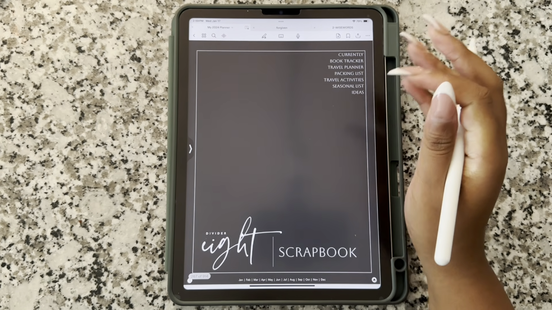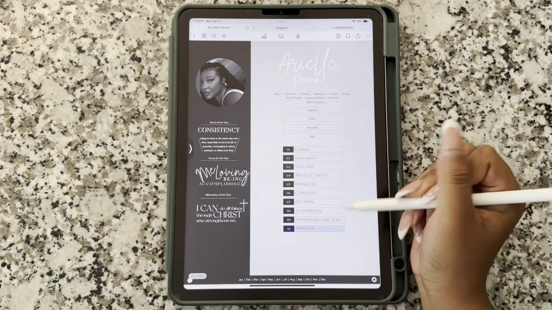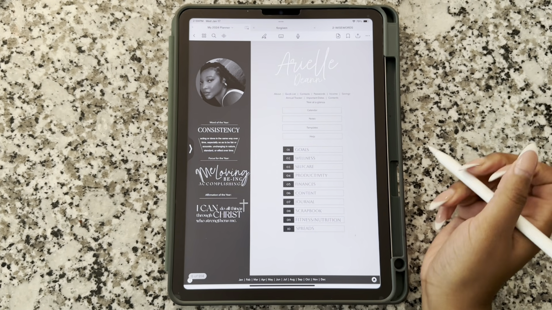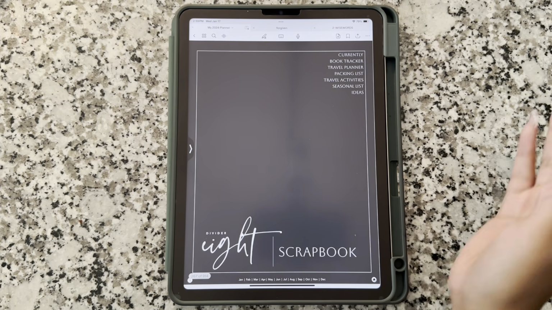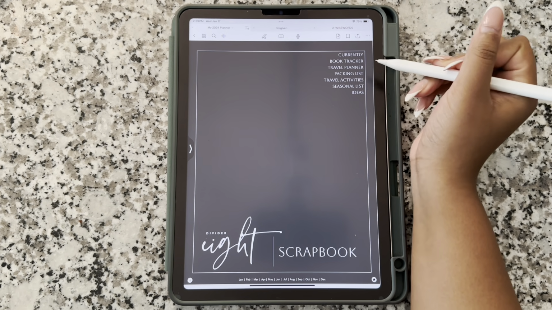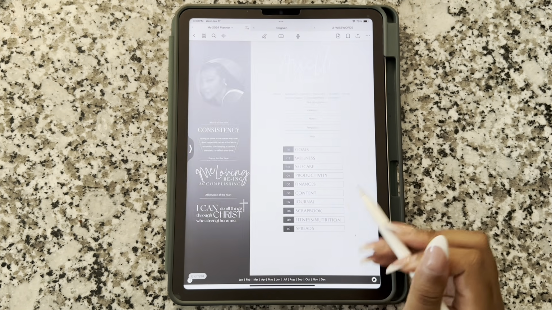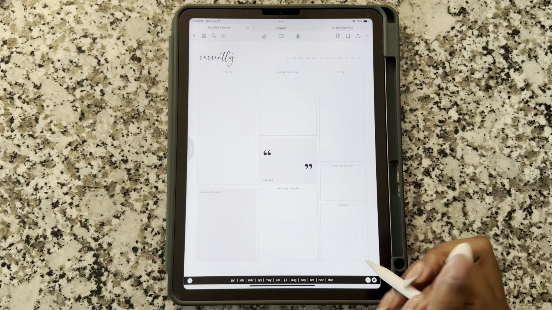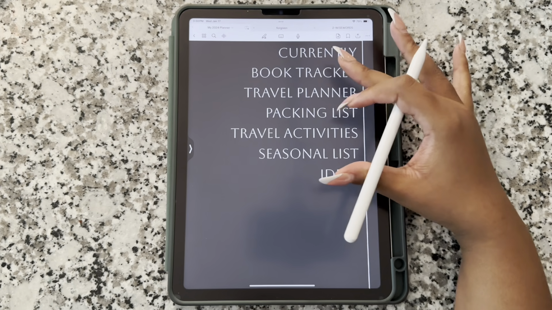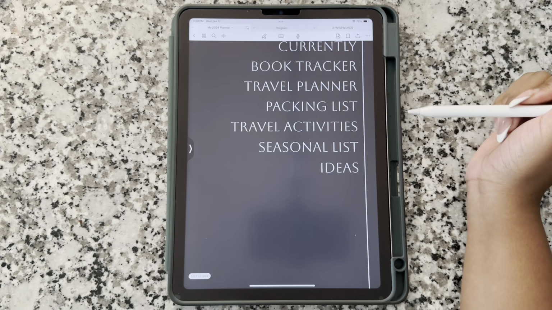But so I'm gonna be showing you guys with my spreads folder, right? So let me show you exactly what I mean. In my scrapbook folder, I can click on any of these things on the menu and it'll take me directly to the page. If I went to book tracker, it'll take me to book tracker. If I go to currently, it'll take me to my currently. So as you can see, there are no lines up under where I have my things linked.